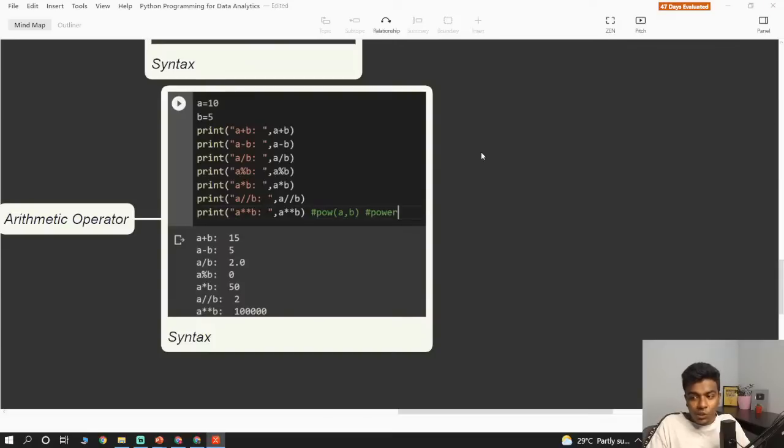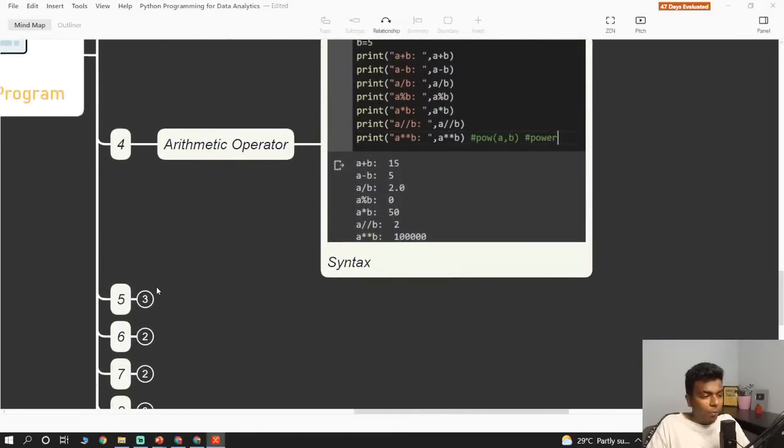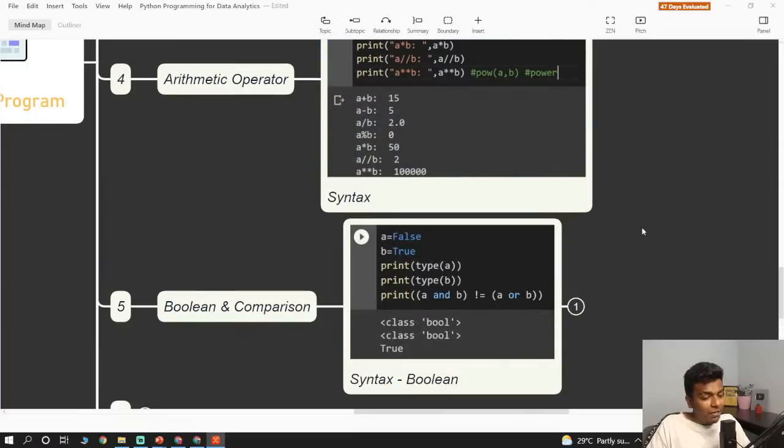He is given the answer, quotient and then remainder. Exactly, guys. Likewise, you can do this kind of basic arithmetic operation via Python programming in this way. And here we have Boolean operations, guys.